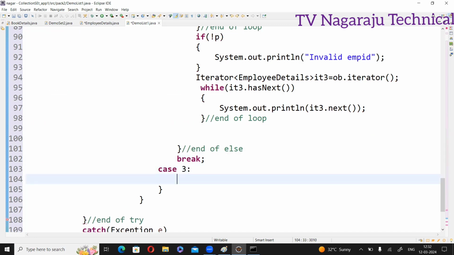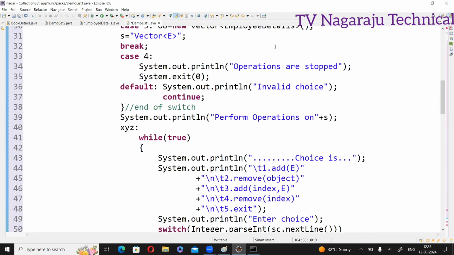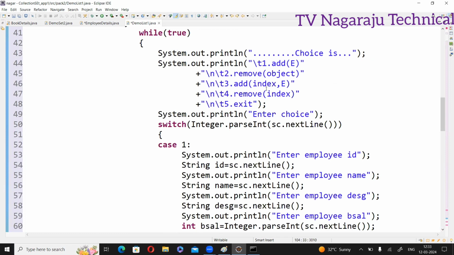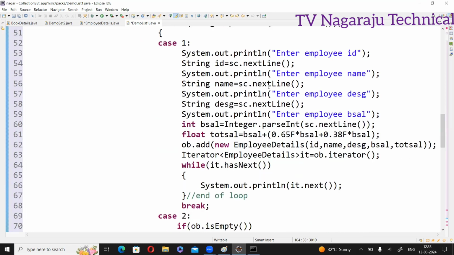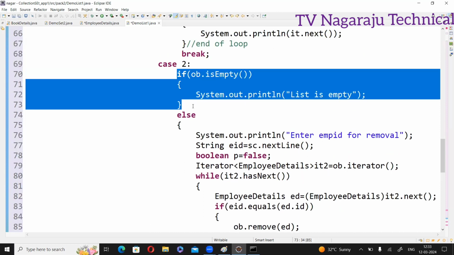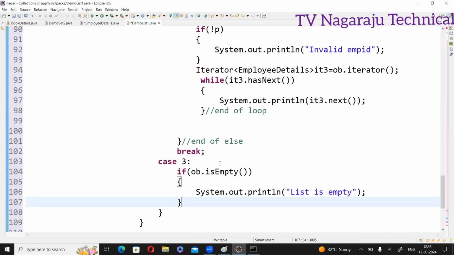Now coming to case 3. What is case 3? Inserting an element, adding an element based on index. So first we will check whether the list is empty or not. I will write down in case 3, ob dot isEmpty, list is empty.